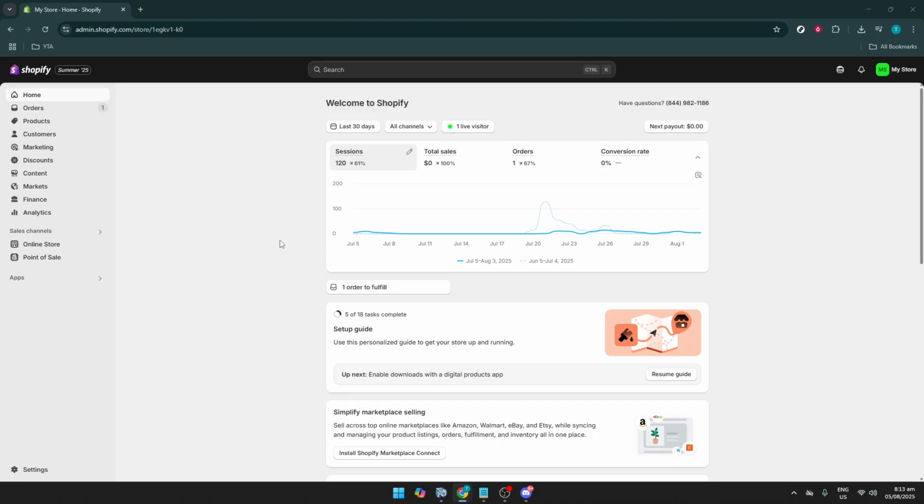First, let's log into your Shopify admin panel. Once you're logged in, you'll be greeted with the overview of your store dashboard. This is where you manage every aspect of your Shopify business, from products and orders to discounts and settings. Look around to familiarize yourself, but for today, we're going to focus on the settings.